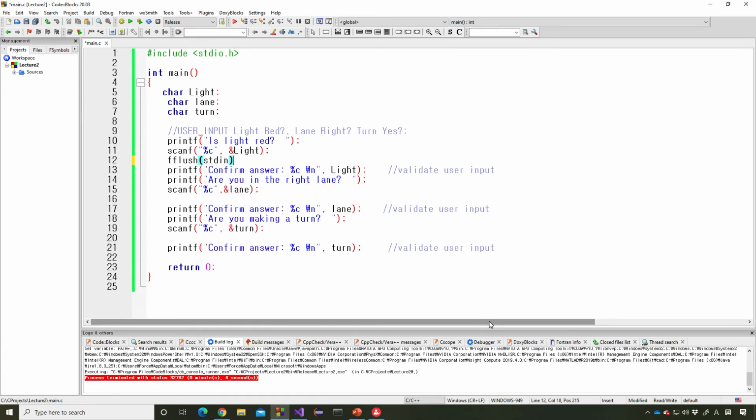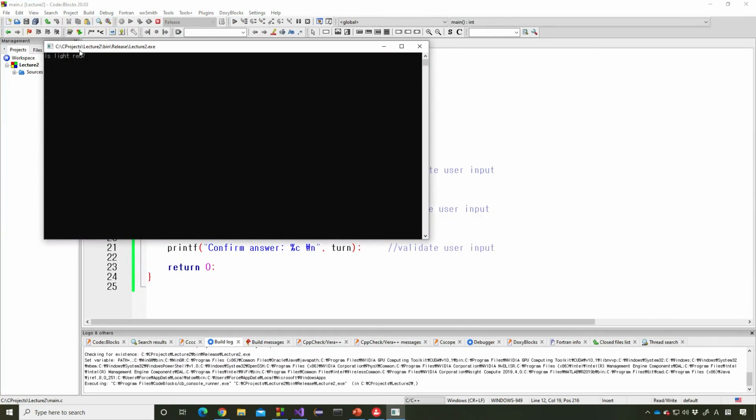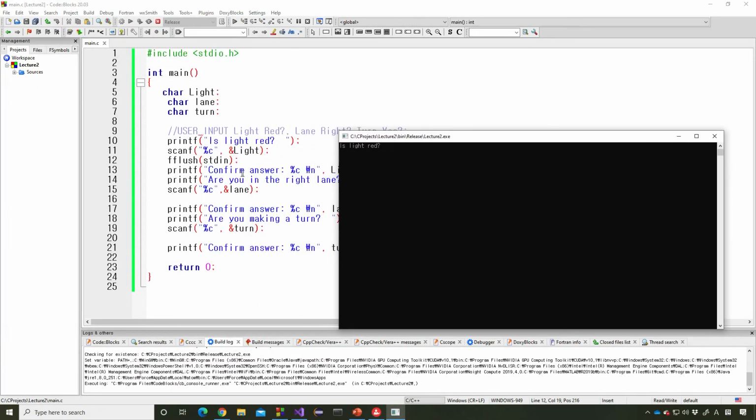So I will just say please clean the input to the keyboard and restart, connect to the keyboard again. So this is in a very simple way. I don't want to go into details for this one. So if I run, you see here, is the light red? Now the light red is working. So let's see here. I will say yes, and then click enter, and then are you in the right lane? Say yes, and it jumps.